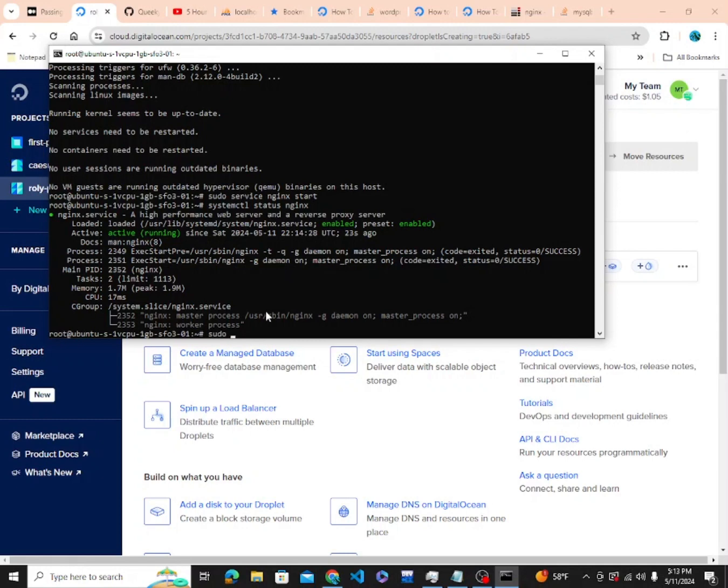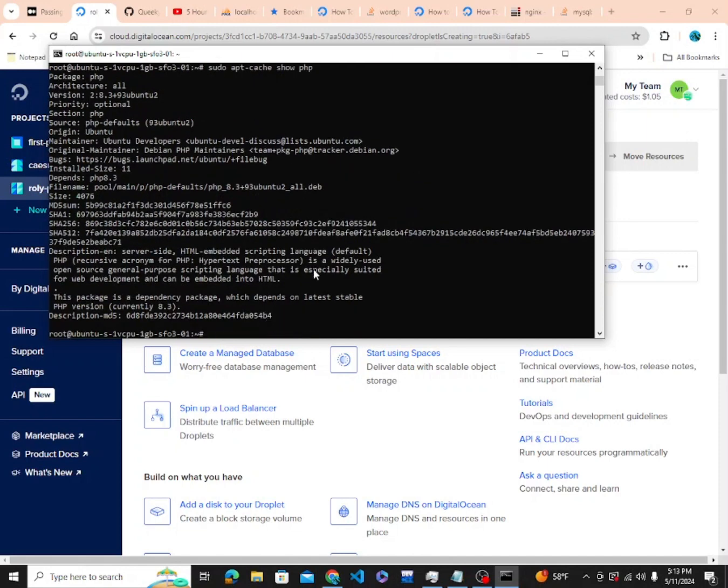Now we also want to look at the PHP version that our server is using. So here it is right here. 8.3. This is important to keep track of because we're going to be changing one or two things, and we'll need to know the version number.